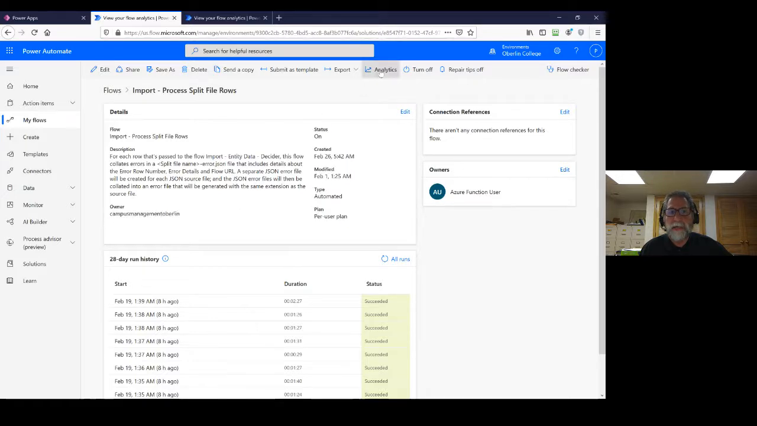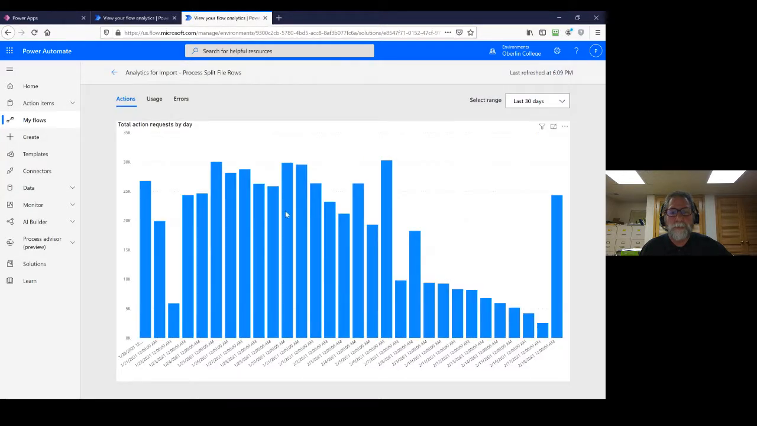Now, if I were to look at the analytics for this particular flow by clicking on this button right here, I'd be taken to this page and I can see here everything for the last 30 days. You can go 30, 14, or 7 days. And you can see these are action requests, which is the same thing as API calls. And it looks like we hit 30,000 on a couple of days and we're just over it on 1 day. So we would have been over the 20,000 limit based upon the entitlement for this user, Campus Management Oberlin, which has the enterprise class license.